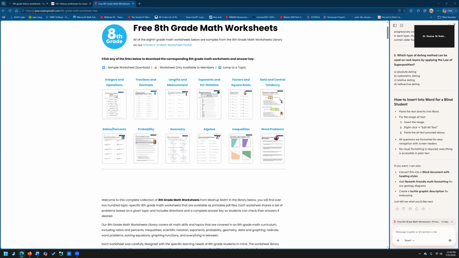So everybody knows how to do a search. So, free math, eighth grade worksheets. I'm just going to use an example. You can click on this, make it larger, of course, but I'm just going to right click and do copy image. And we're going to put two AIs through their paces. We're going to use Copilot and we're going to use ChatGPT.